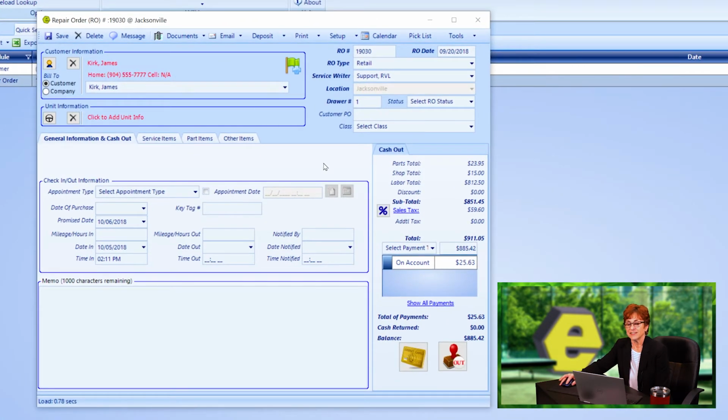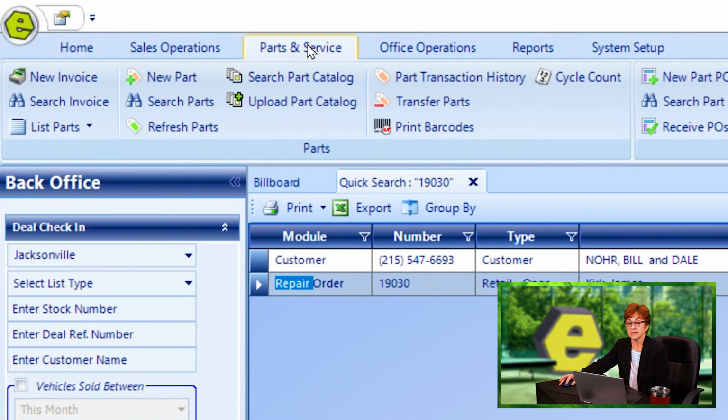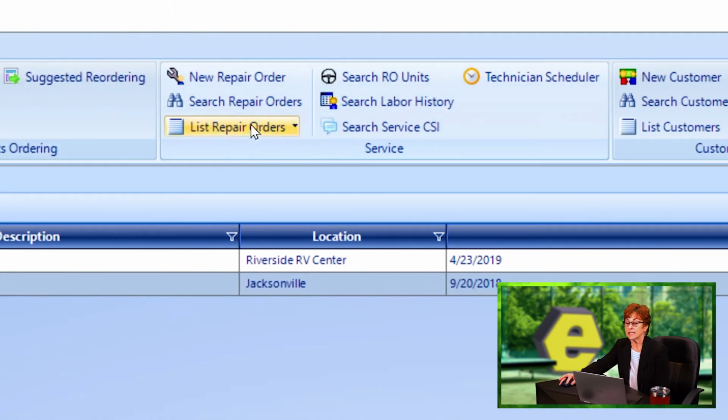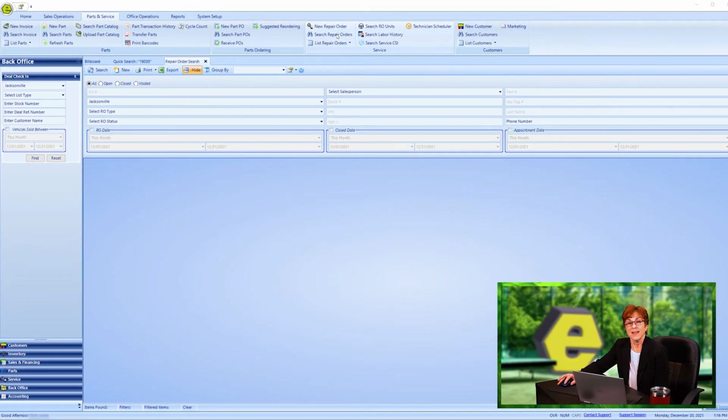You can also find an existing repair order by using Search Repair Orders. Click on the Parts and Service tab, navigate to the Service section, and click on Search Repair Orders. The search box gives you many ways to refine your search if you can't remember the repair order number.